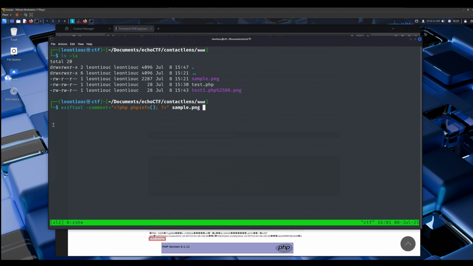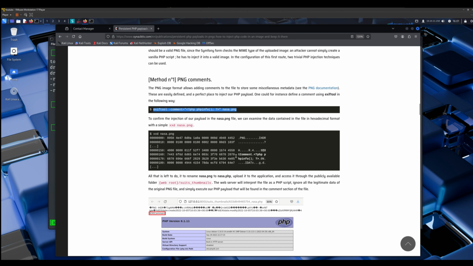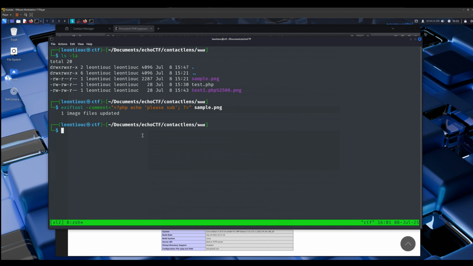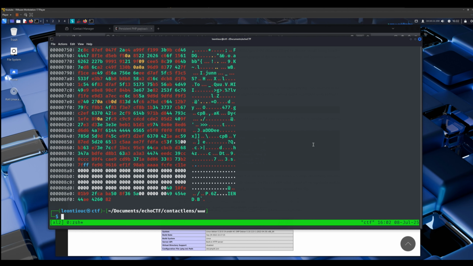So sample.png. Rather than do phpinfo, I would like to see echo something, echo please sub. Okay, how can we check if this is the case? That is the comment there. We can use the xxd tool. Let's go ahead and use xxd on this, and check if that's there.